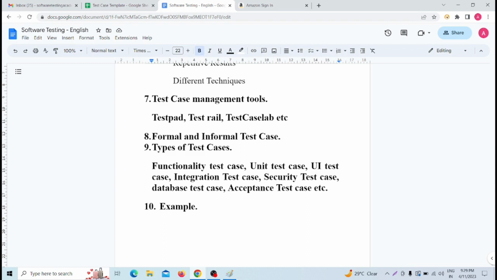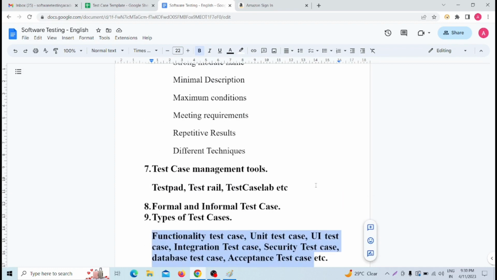Then UI test case or user interface test case: suppose we are writing the test case based upon the UI, then it comes under user interface test case. Then integration test case, security test case, and database test case. If we are writing any test case based upon the database, then it comes under database test case. So these are the different types of test case we have: functionality, unit, UI, integration, database, acceptance, security test case, etc.